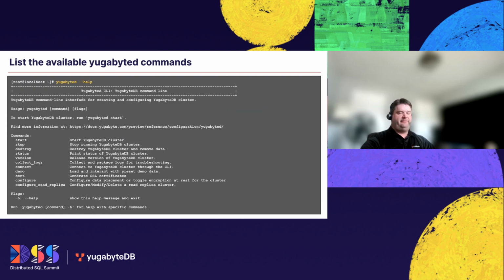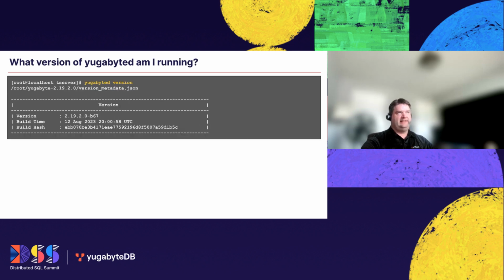And at the command line, if you need help, yugabyted has a --help. It will get you all of the commands that are available with yugabyted. We already saw start and stop and destroy. Status just brings up that nice little status of what's running. Version we'll see gives you the version, and there's a couple other different things. So we'll actually be using some of these in the demo. Real quickly, I just wanted to see what version I'm running. So it's 2.19.2. This is a more current version of yugabyted.